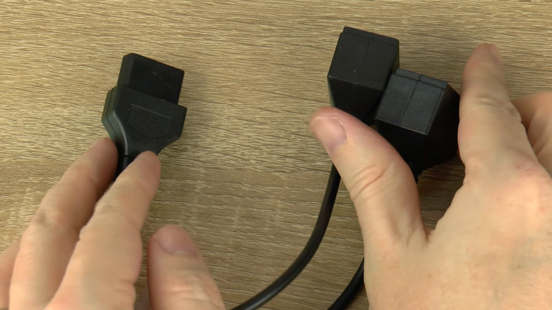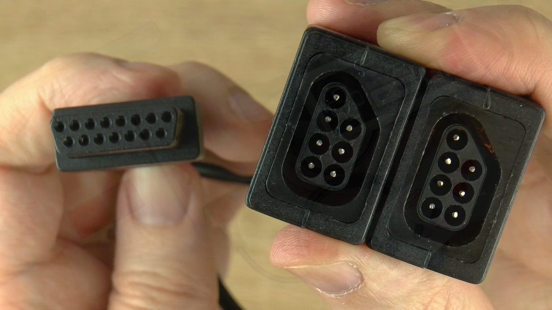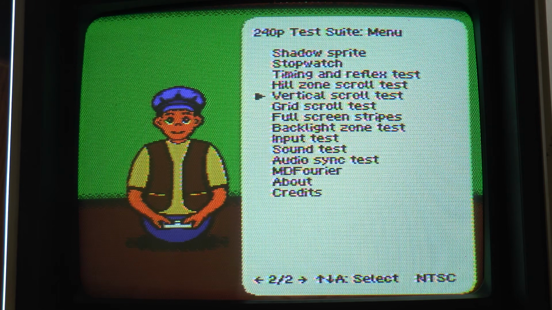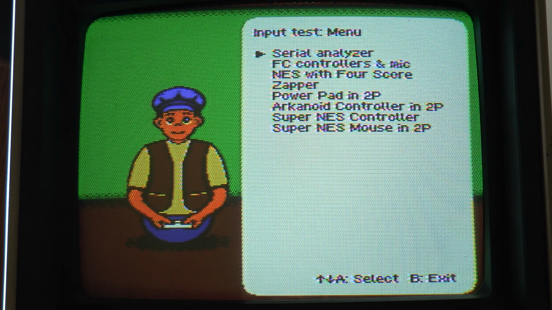We can use an adapter to connect NES controllers to a Famicom expansion port and see D1 in action. We'll call these controllers 3 and 4. Let's use this AV Famicom for our real hardware example. I've hooked up controller 1 and 3. This is the 240p test suite. It is homebrew software used for testing various things, including inputs on the console.